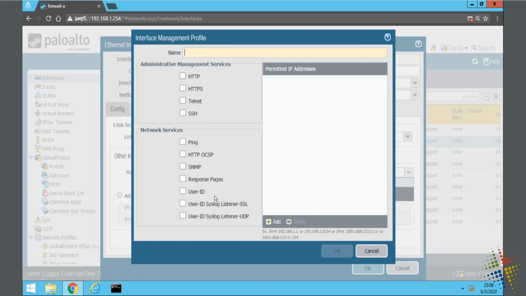I'll go ahead and name this one Allow Ping. And then we can specify which services we want to allow. For instance, there are administrative services such as HTTP, HTTPS, Telnet, and SSH, which allow you to manage the Palo Alto itself. So if I wanted to manage the Palo Alto according to the interface IP on the server network, I could enable these right here. I don't really want to do that, even though I could.